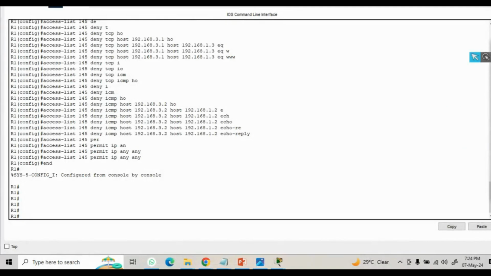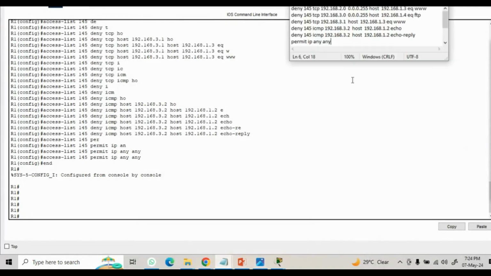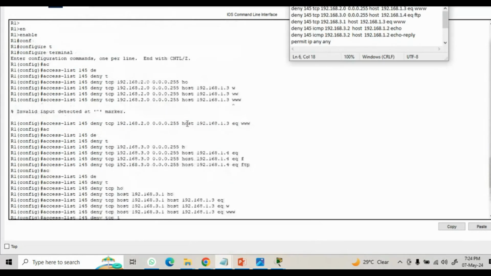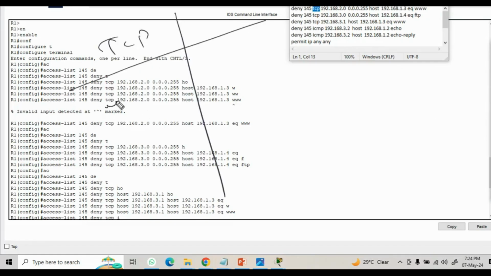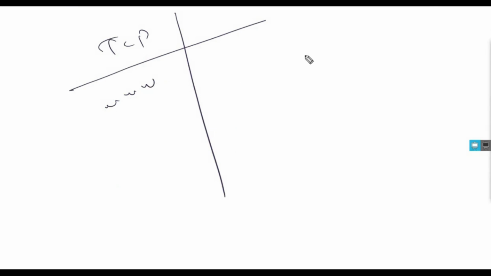Here is what I wrote. Look here. I'm going to deny one thing first. That is, I'm going to deny, 145 is my ACL number. TCP is the port I'm going to use here, because www comes under TCP. We have lots of ports, which come under different types. For example, inside TCP you will have www. Another example is HTTP. So there are three things.